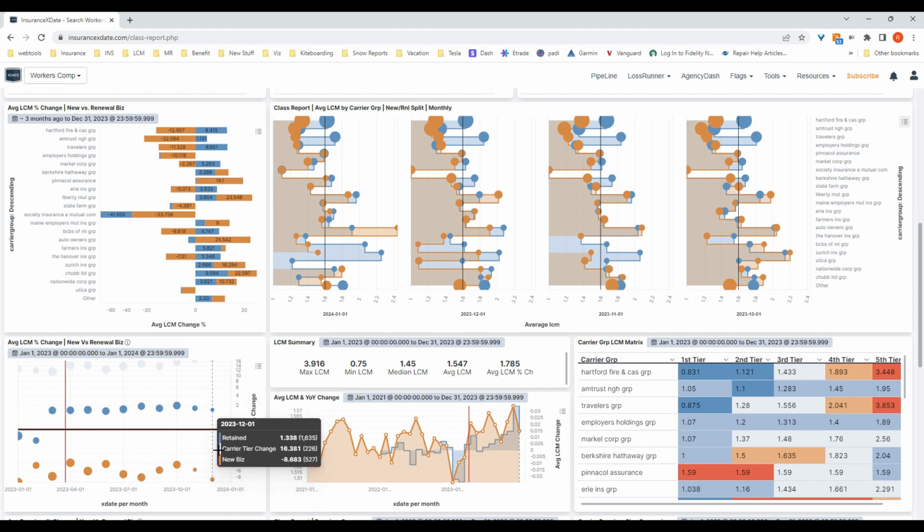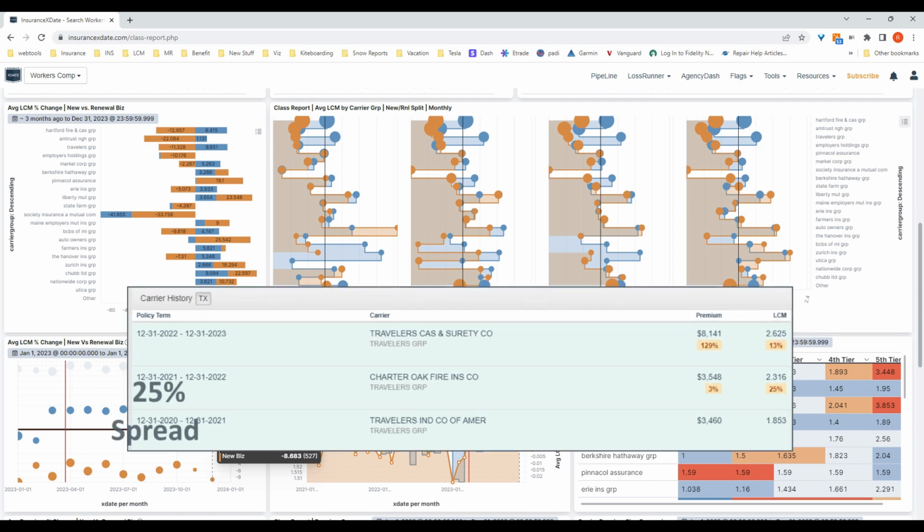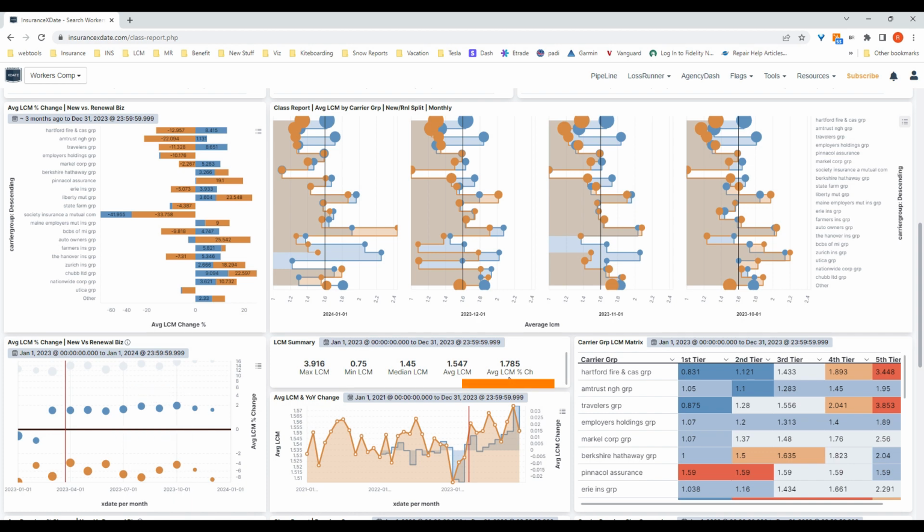So on average, businesses that switched saw an 8.5% rate decrease in the month of January. Those that renewed as is, a marginal 1.3% increase, but those that got switched underwriting companies, meaning they stayed with the same carrier group but got moved to a different tier, saw a 16% rate increase. On the surface, all this volatility amounts to about a 2% increase from the prior term.